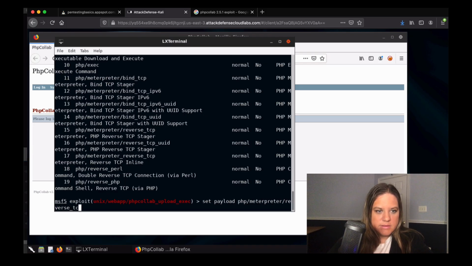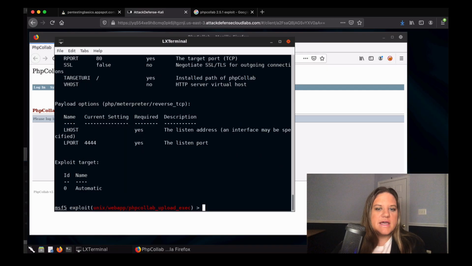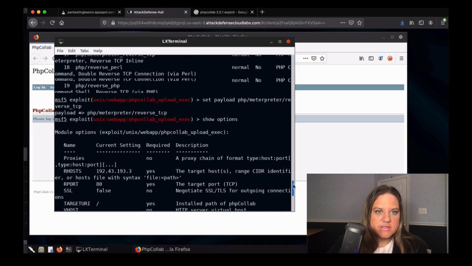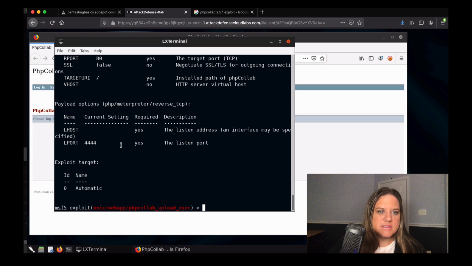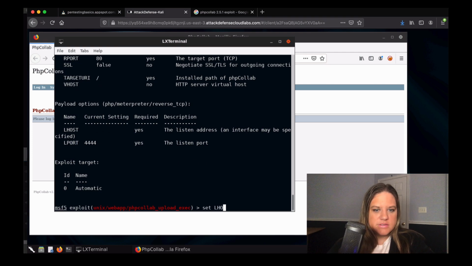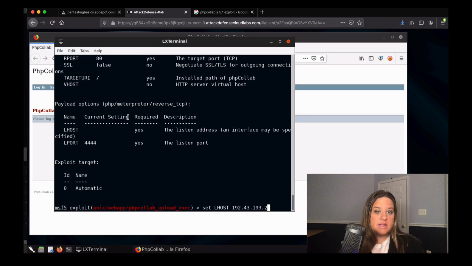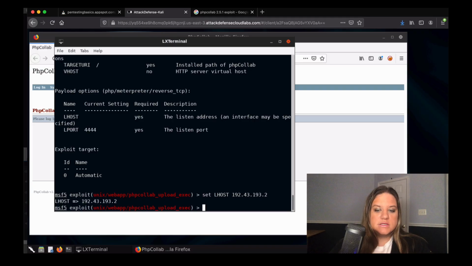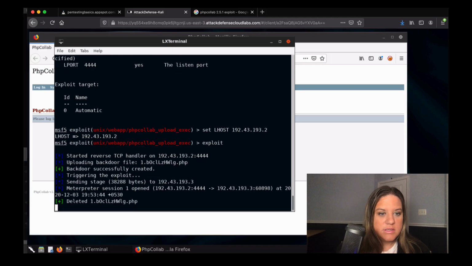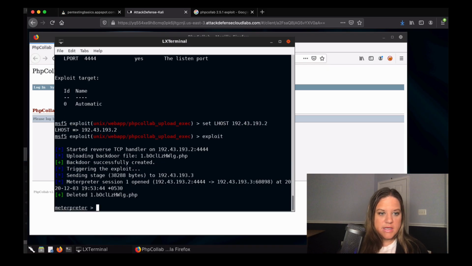reverse TCP, show our options now, and in addition to the options we already set, we also have payload options, lhost, so that's where to call back to, and lport. So we do need to set lhost to not the target, so we don't need .3. We need to set it to us. We want the payload to call back to our listener in Metasploit on Kali, so we do need to have .2, our IP address of our Kali machine, and exploit. And we got our interpreter session. Pretty cool, huh?